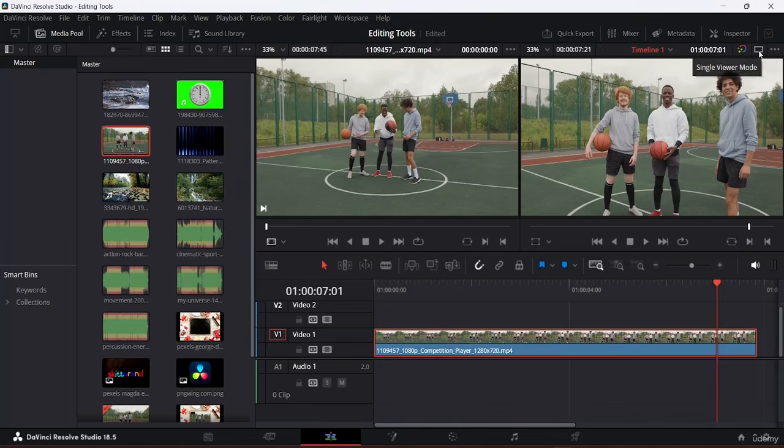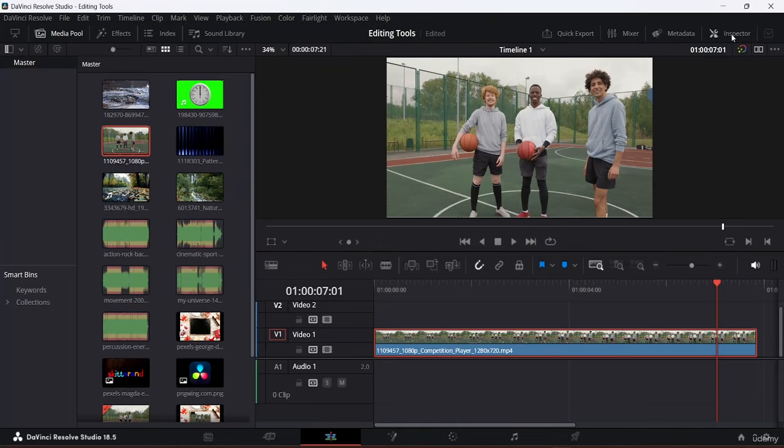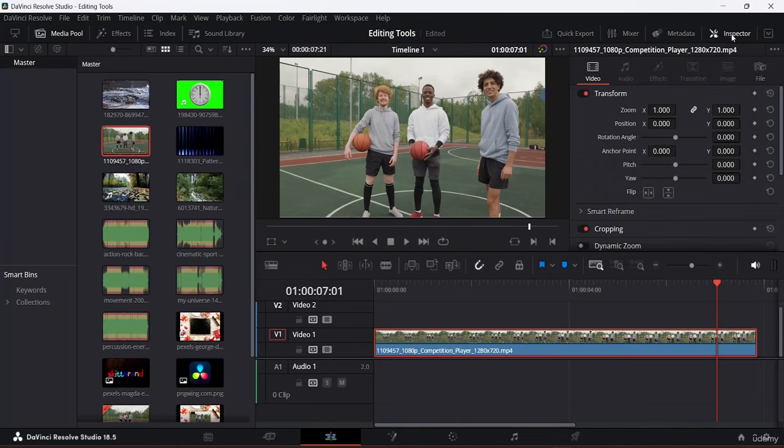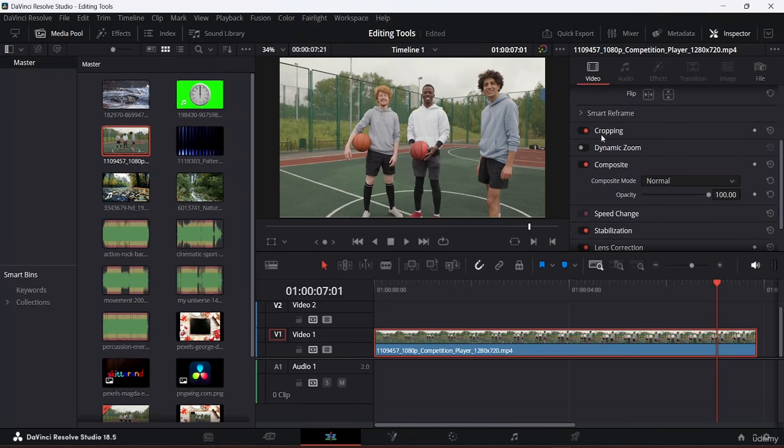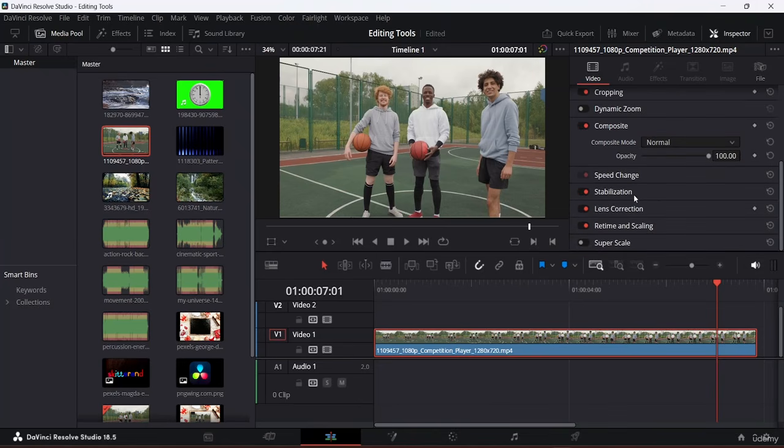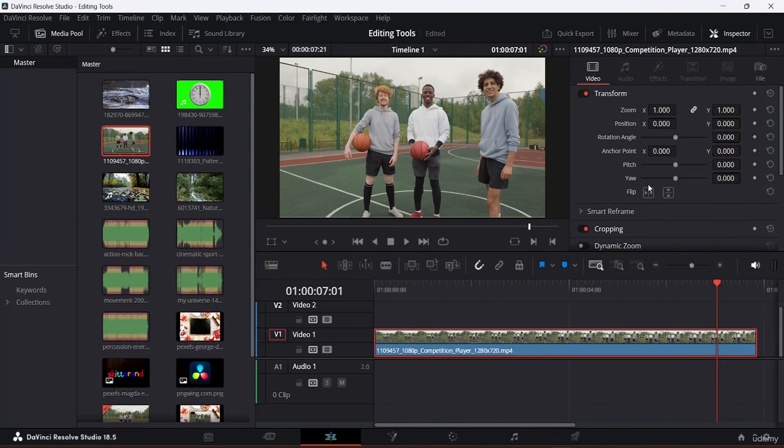Now I want to have a single viewer mode, and let me open my inspector panel. Once you open your inspector panel, you guys can see that as this one is only a video, I have the transform option, the smart reframing, the cropping, the dynamic zoom, the composition, and if you do want to change the speed of the video, and if you have an unstable video, you can come here and work with this particular footage.